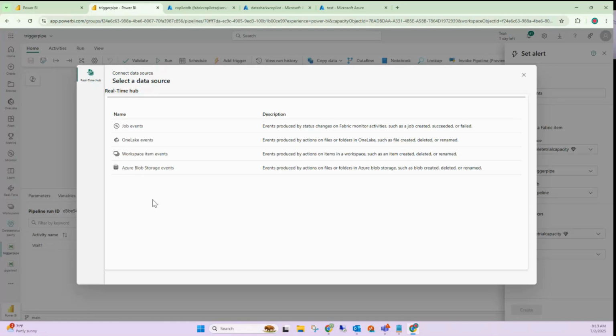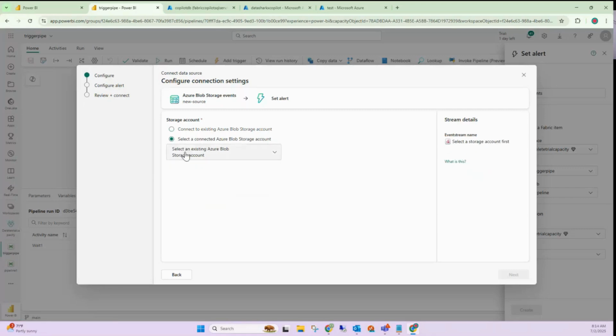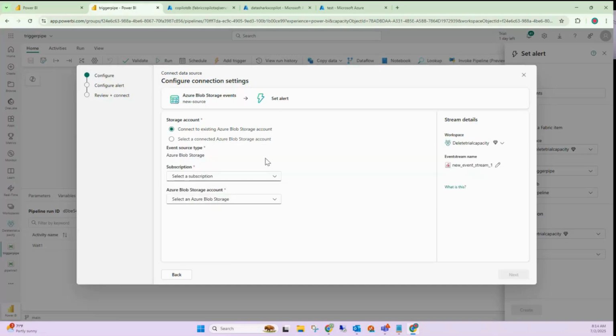So in our use case, we'll proceed with the Azure Blob Storage events. So for that, click on the Azure Blob Storage event. Now first, you need to connect to an existing blob storage account, correct? Or a storage account. Now, since I have already connected to a storage account, rather than that, I'll go the route of creating a new connection.